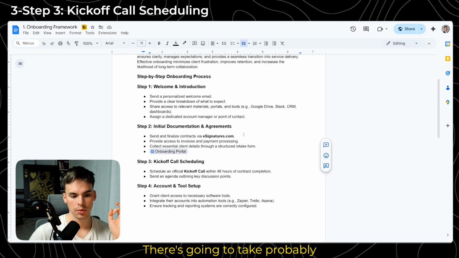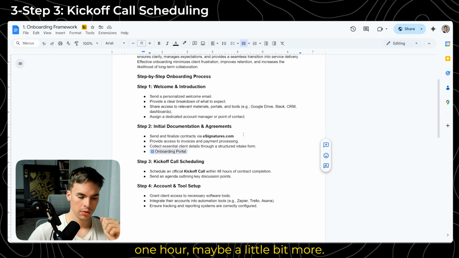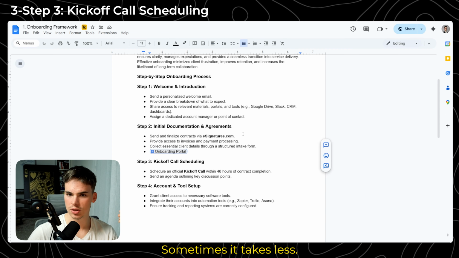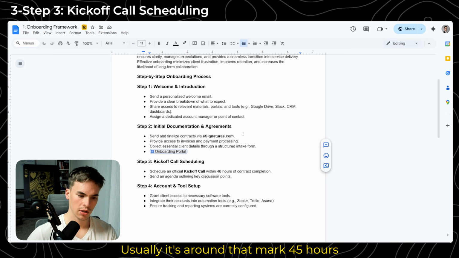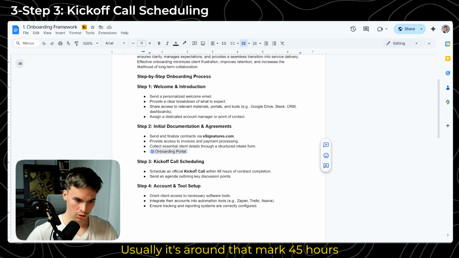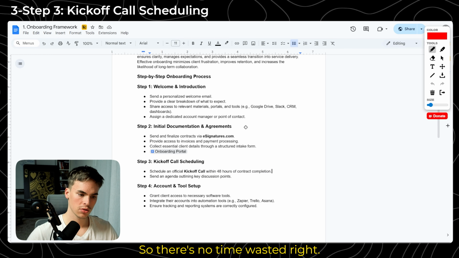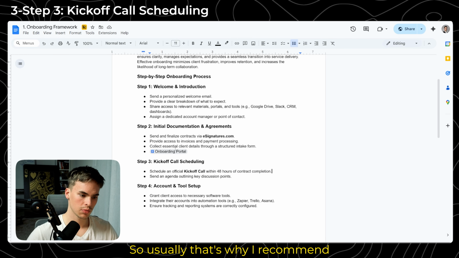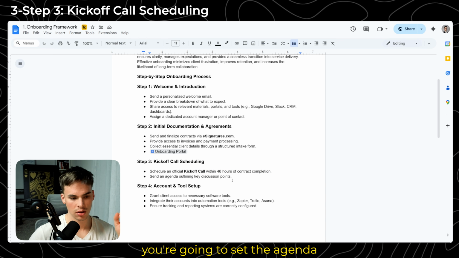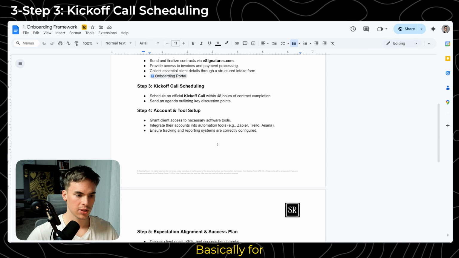This is going to take probably 1 hour, maybe a little bit more. Sometimes it takes less. Usually it's around that mark. 45 hours within the contract completion, so there's no time wasted, right? So usually that's what I recommend. Again, set the agenda and just outline the next steps basically.